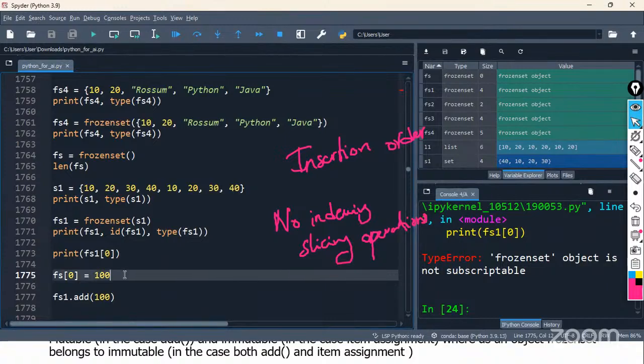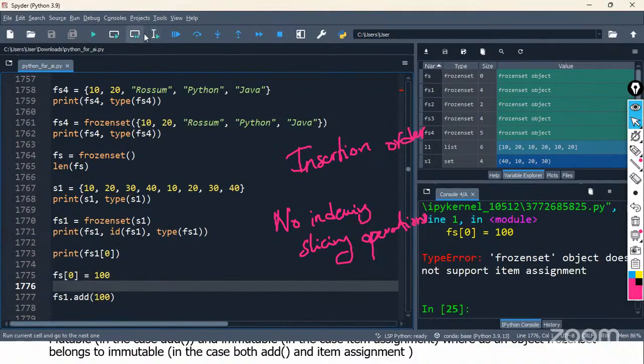In the same way, output for line number 1775. In the same way, I'm going to perform item assignment. Can I update the value at index position 0 in a frozen set object to 100? No. So I'll get the same output, the same error that it throws us.